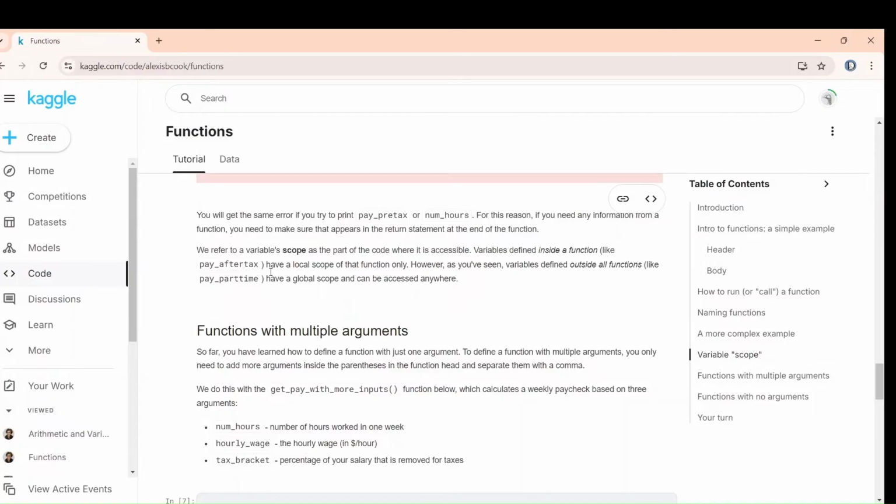Okay, clear. Now we refer to variable scope as the part of the code where it is accessible. Variables defined inside a function have a local scope, in that function only. You can use that in the room only, so it's local. However, as you have seen, variables defined outside all functions have a global scope and can be accessed anywhere. What is outside of the room? That is global. Anybody can access that.